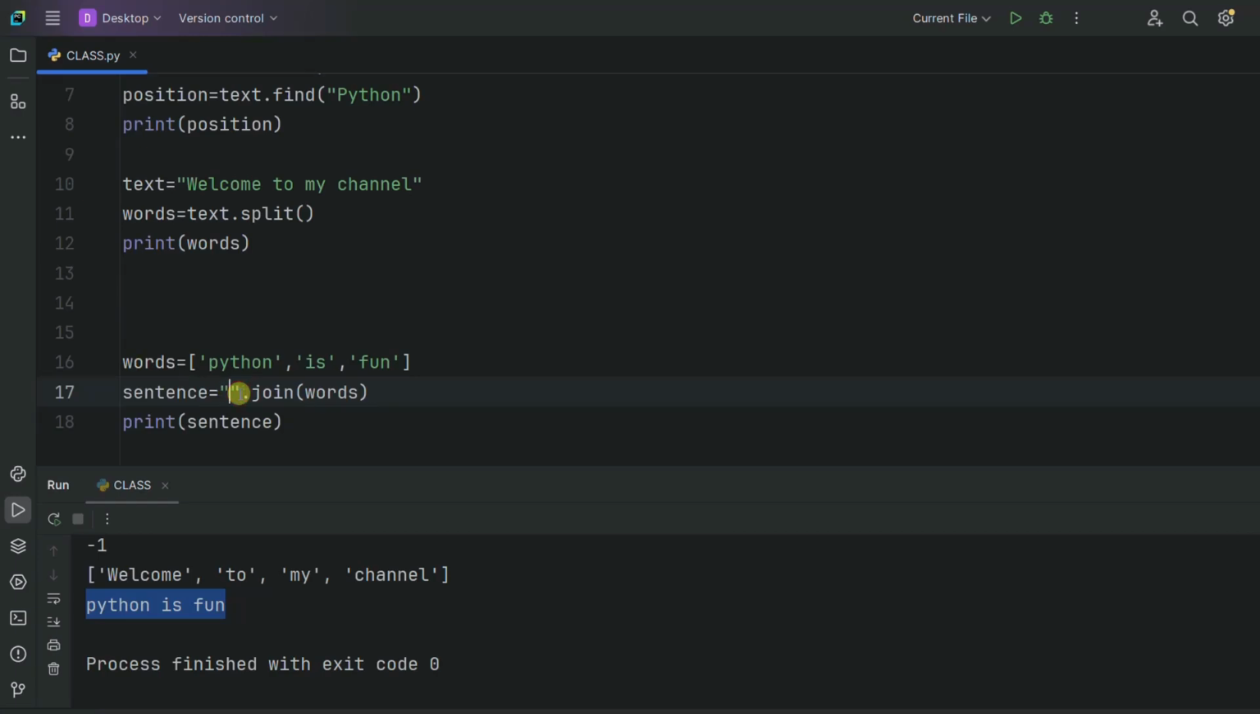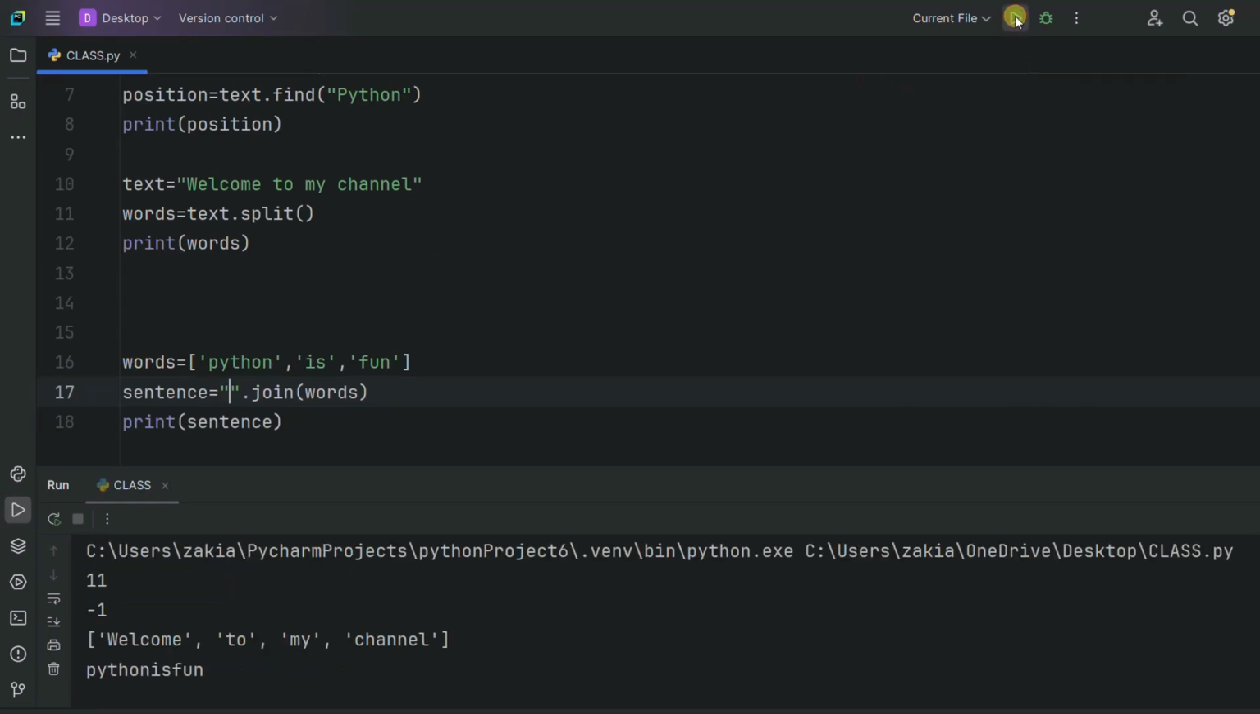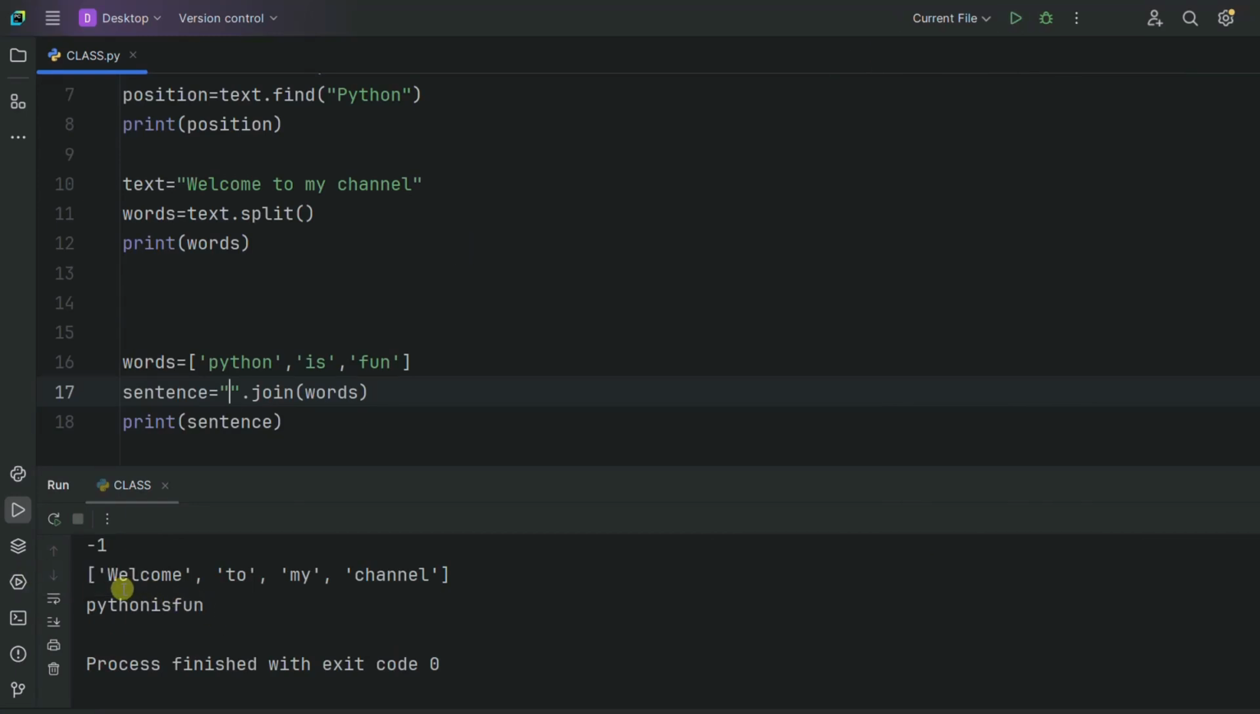If I remove this space and then click on this run button again, you will see now there is no space between Python is fun. So I will create a space inside the double quotation marks, and then I will click again on this run button, and you will see now "Python is fun" is displayed on the output screen. So these were the string methods.